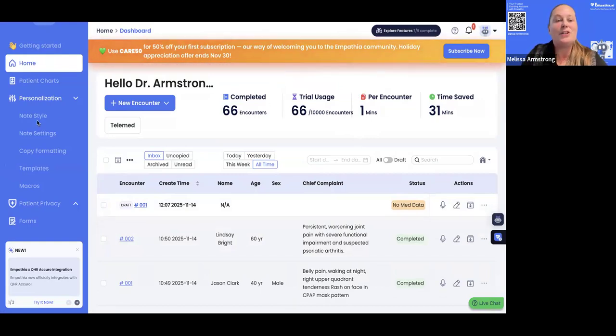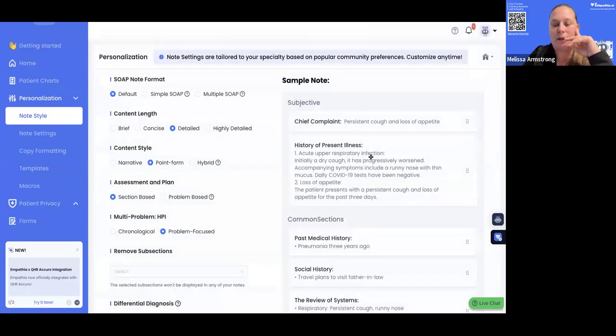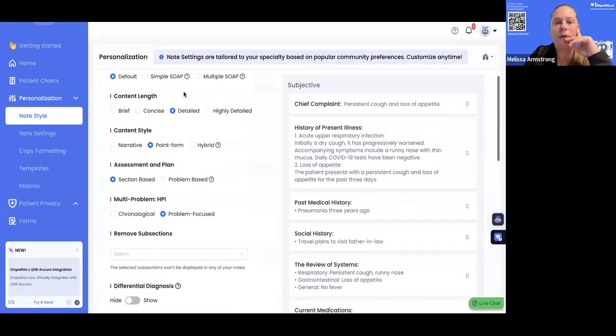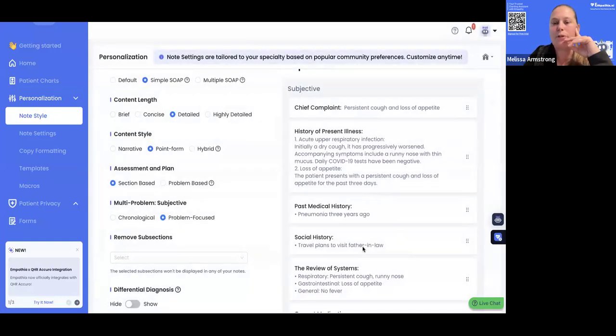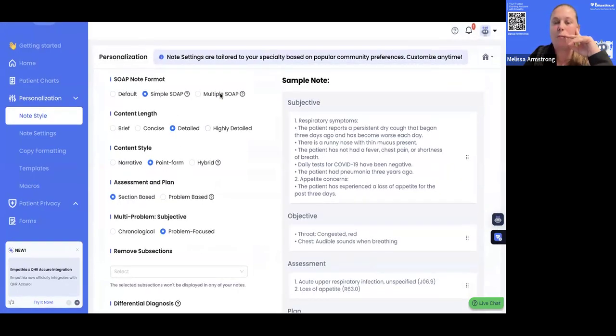Okay. So I also wanted to talk about preferences. We briefly just went right to templates, but in your personal preferences, if you wanted just a SOAP note rather than a template, you can go in and modify the SOAP notes to be the style that you prefer. For instance, if we wanted a default, you can see along the side the example of the default note. You can see that we have a simple SOAP. So there's all different ways that you can customize these SOAP notes or multiple SOAPs.